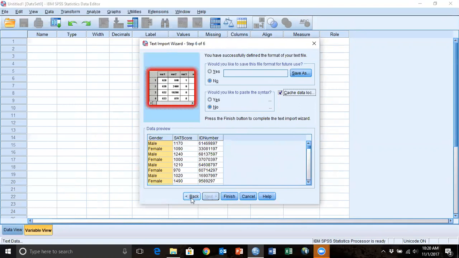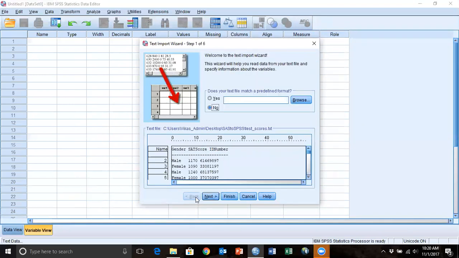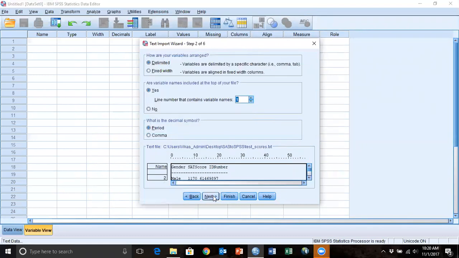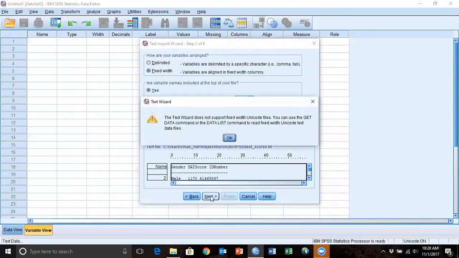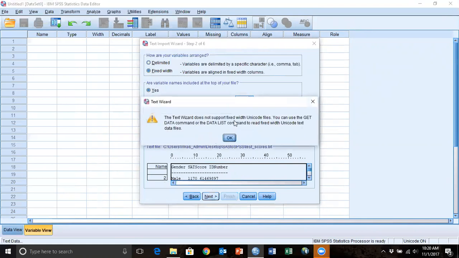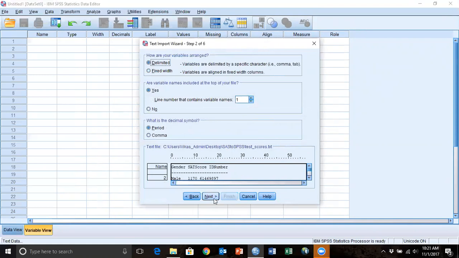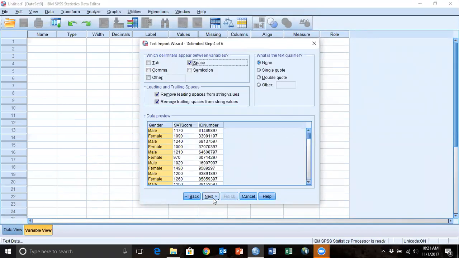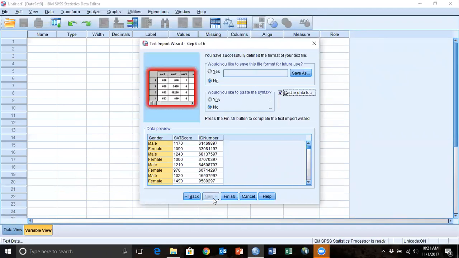But before I do that, I want to go back here and try something else as well. Let's say I want to try fixed width. Okay, that's not gonna work, I know. So it's not working anyway. We get a message saying that the text wizard does not support fixed width with Unicode files. You can use the get data command. Okay, so we have to do this thing here. So the rest of the things are gonna be the same. All right, and I'm gonna finish this one.